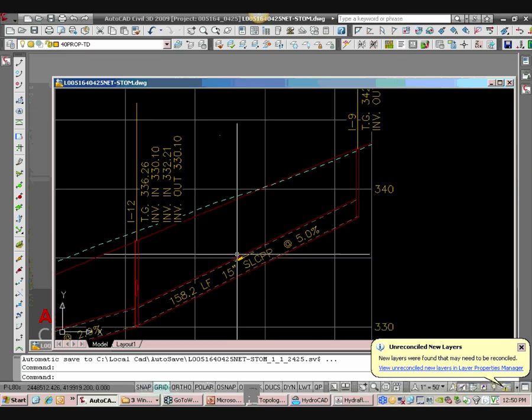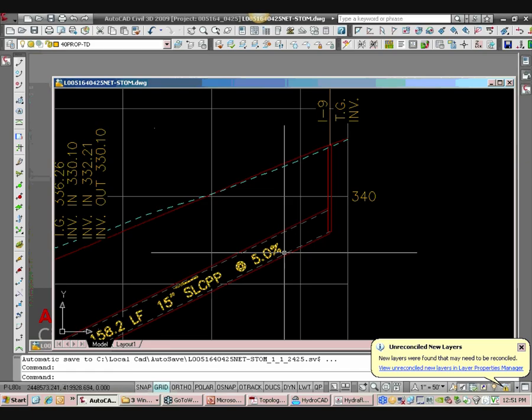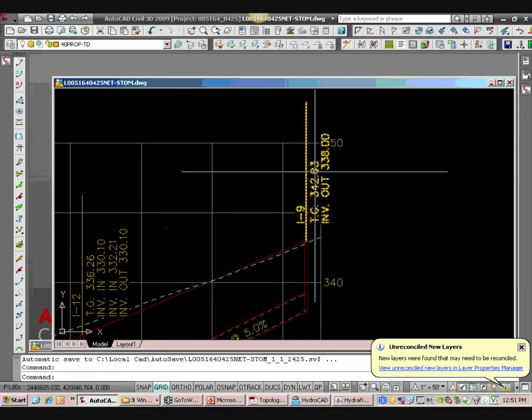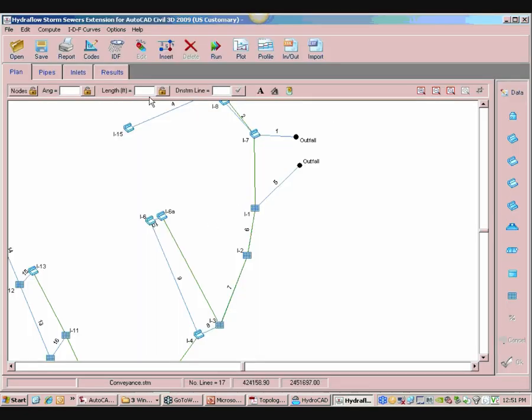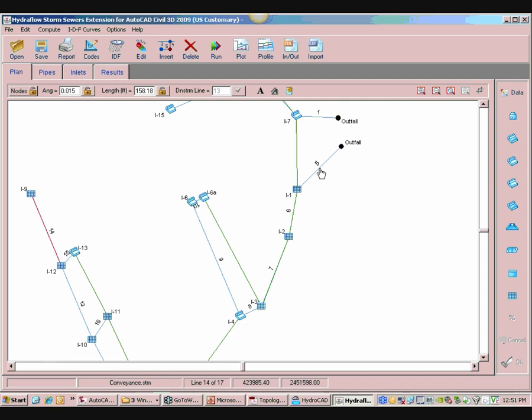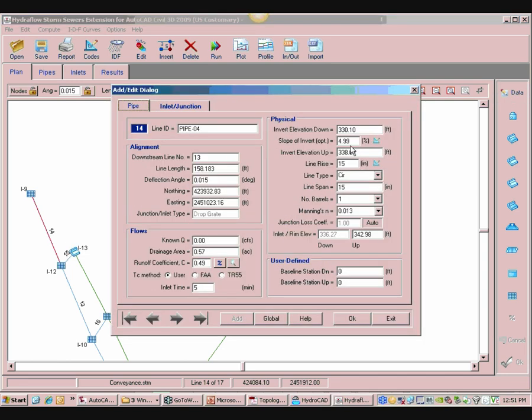So say Bob Boltozer was helping me out with this, and he guessed that this is going to be a 15-inch pipe, and he's going to do 5%. Or the end invert, the very end invert for this inlet 9 is going to be 338. We'll say we actually design it, and that needs to be a little bit bigger. I'm going to click on it here, line 14, hit edit, and I'm going to go to pipe, and say we want to do an 18-inch. Well, let's do 24-inch.